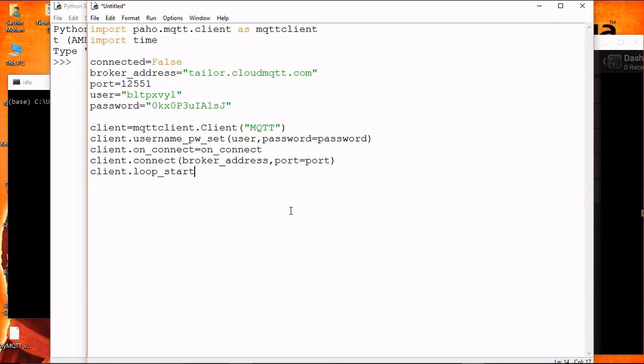Since establishing the connection may take a while, I am writing a loop that executes until the previously declared connected variable is set to true. As I said before, the connected variable is set to true in our callback function. We are going to define the on_connect callback function later. Now, while connected is not equal to true, time.sleep, let's suppose we are delaying for 0.2 seconds. Okay.